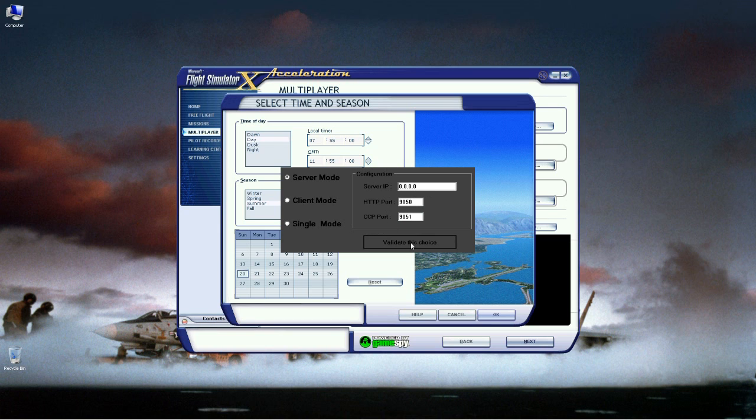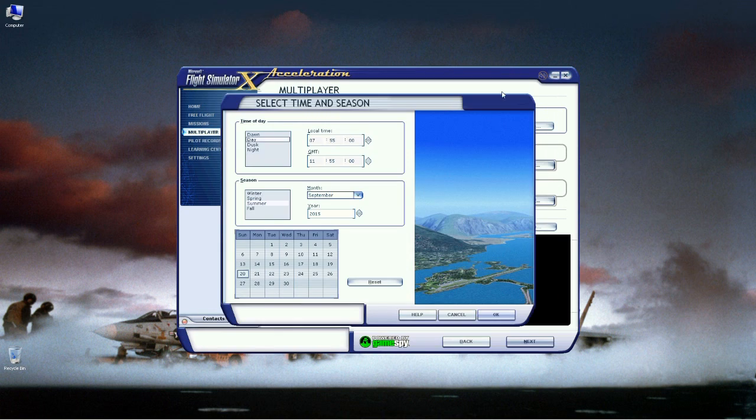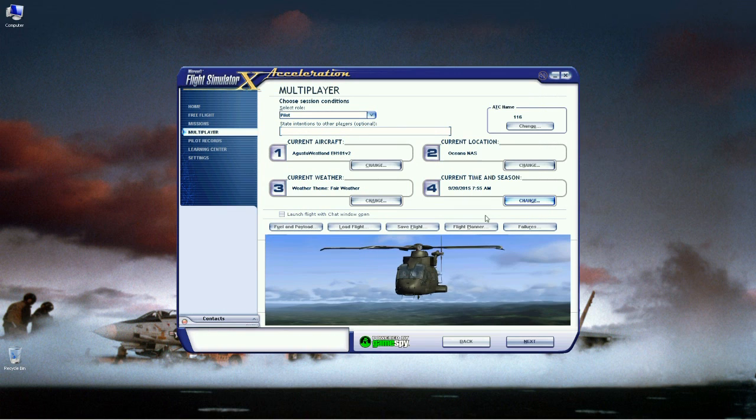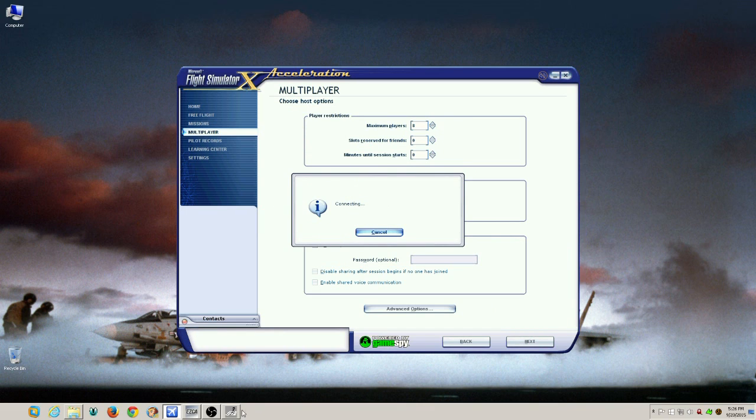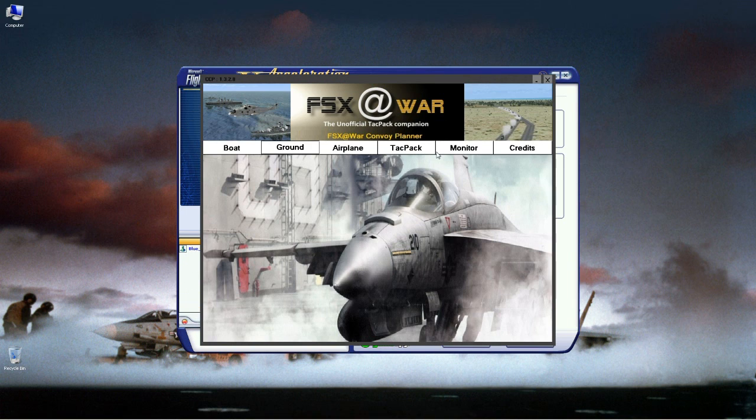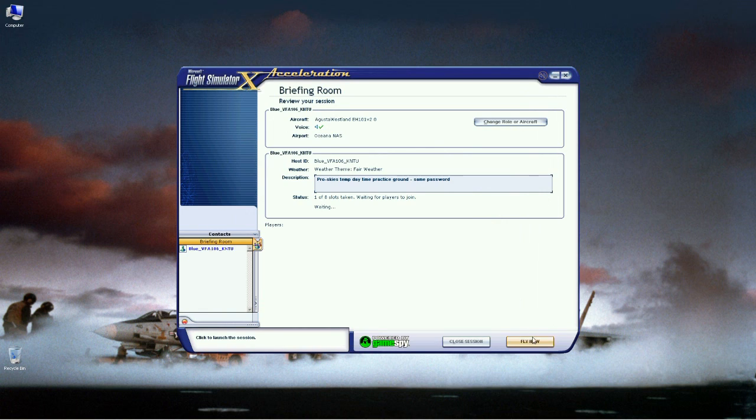So I will start the CCP, and I'm also going to start the session in the background so that we don't have to wait for it to load while it's running. Okay, so let's go into our CCP. Oh, I gotta finish loading up here.